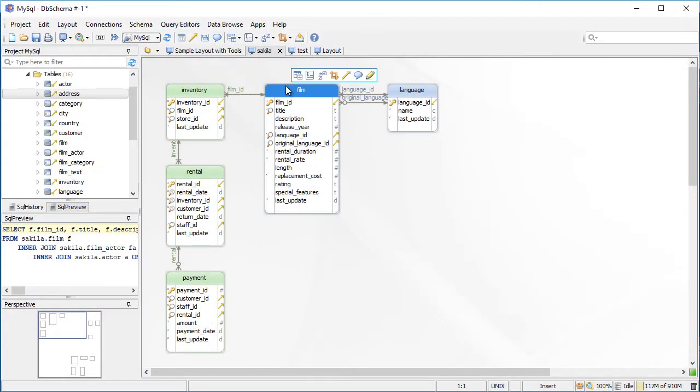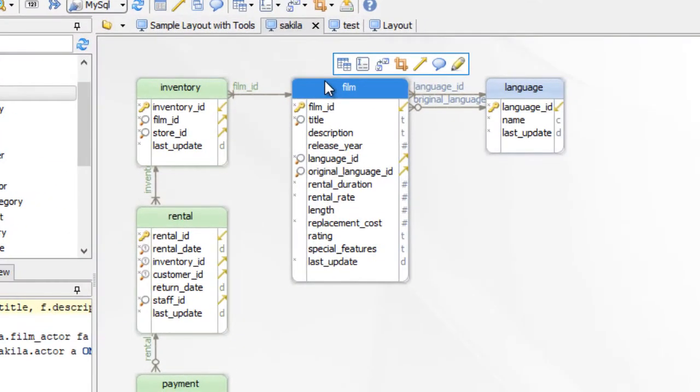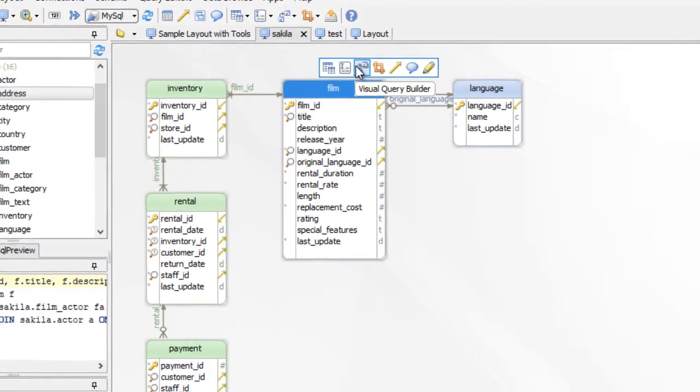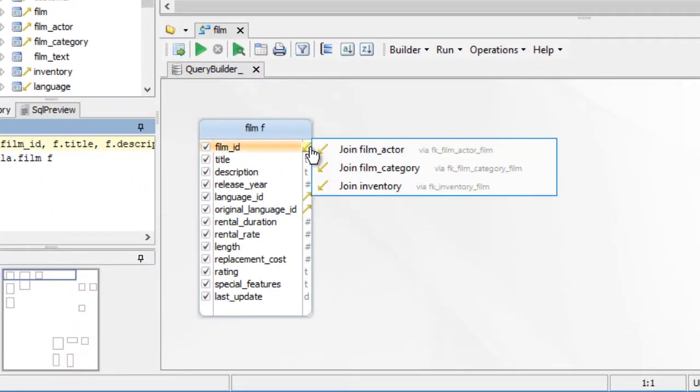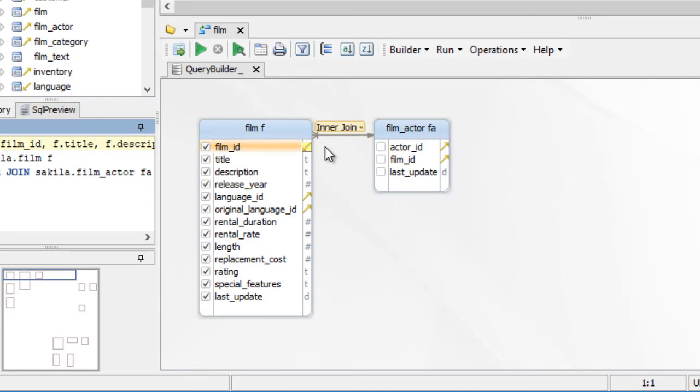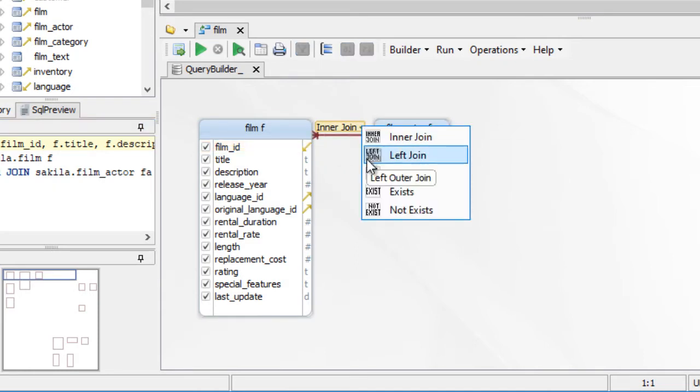The Query Builder is an efficient, visual way of building database queries. Start the editor by clicking any table header. Join further tables based on foreign keys or virtual foreign keys. The join type can be changed to left outer join, or exists. Aggregate functions and group by can be used.